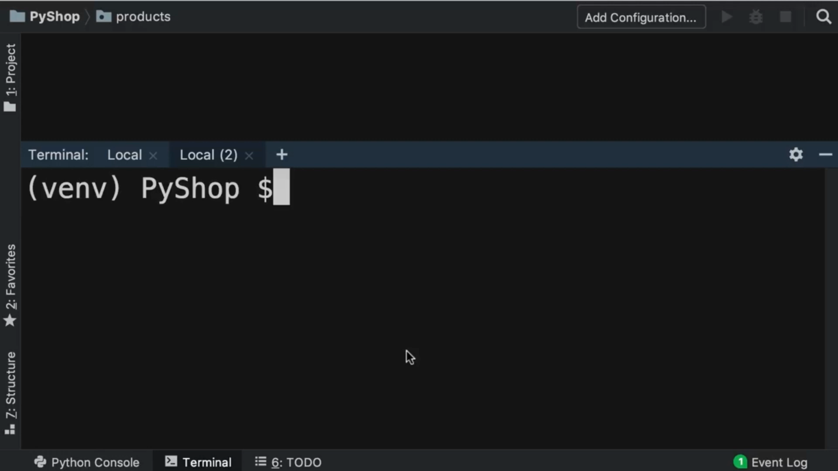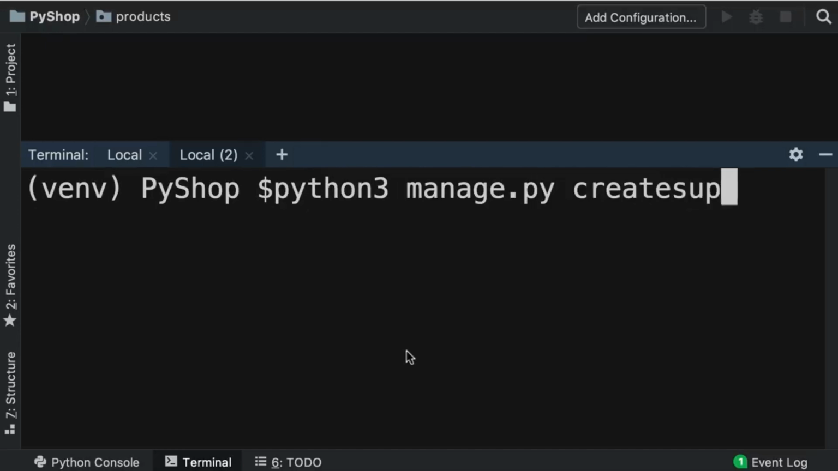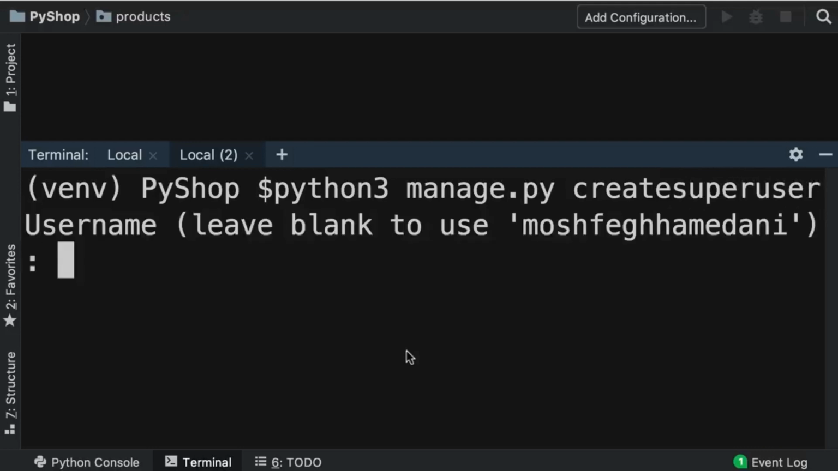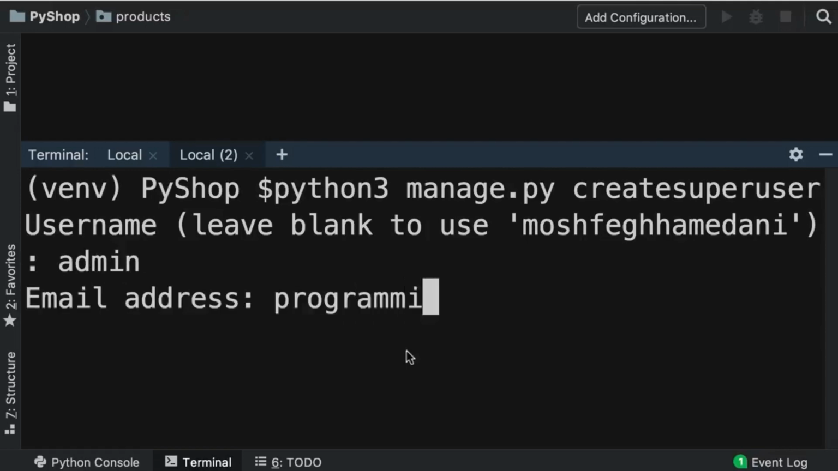Here in PyCharm, we need to create the first user of this application. We call that superuser. So here in the terminal window, let's run python manage.py createsuperuser, all in one word. So let's go ahead with that. It asks for a username. Let's type admin. Next, we need to enter an email address.